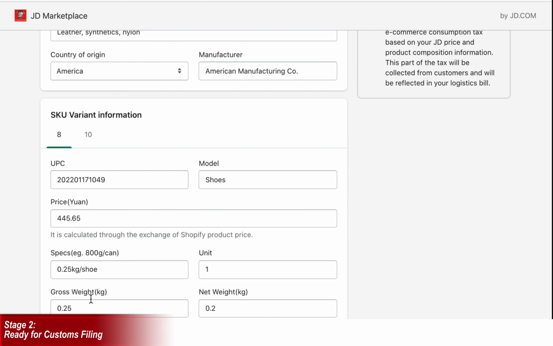then you'll want to list your gross weight and your net weight. Then you will want to make sure that for both SKU sizes that it is uniform. Great, and now we can submit that to China Customs simply by pressing submit. It will then take approximately 2 to 5 days for China's customs to get back to you.